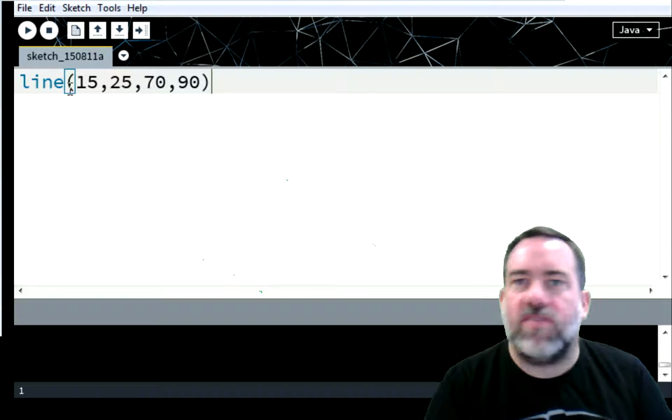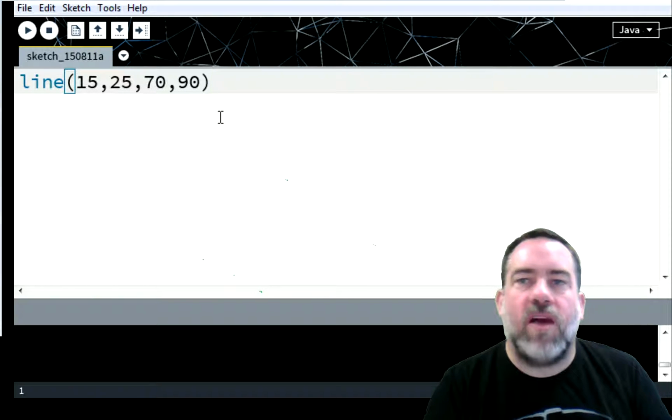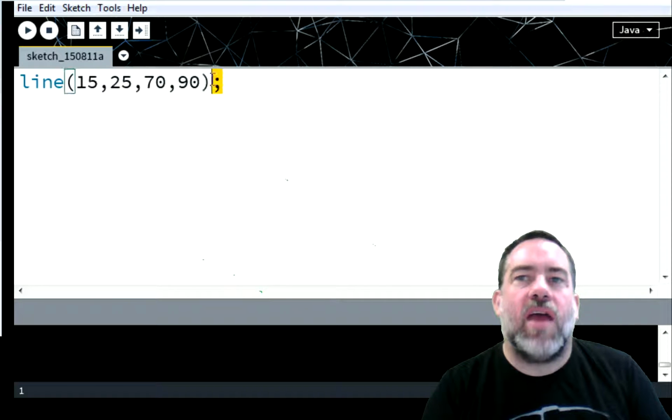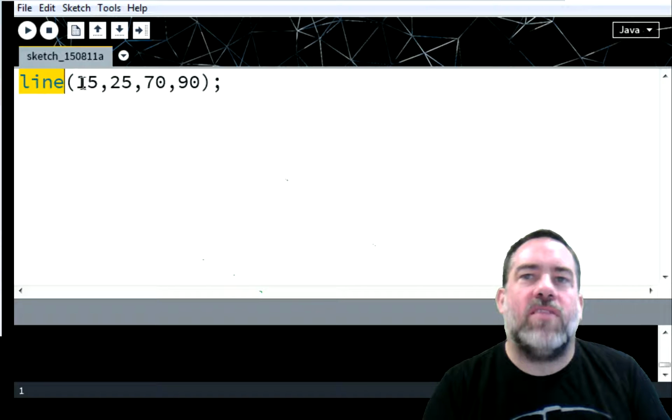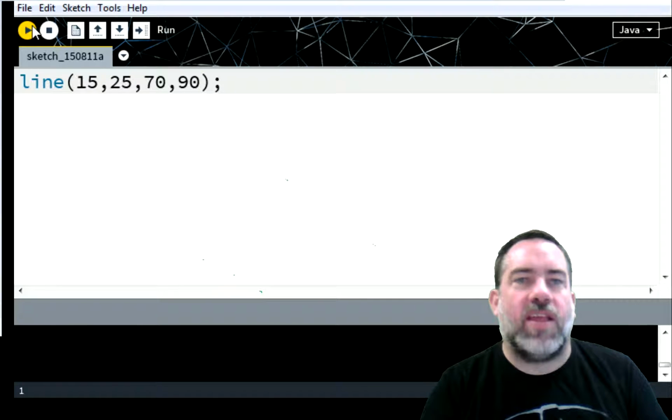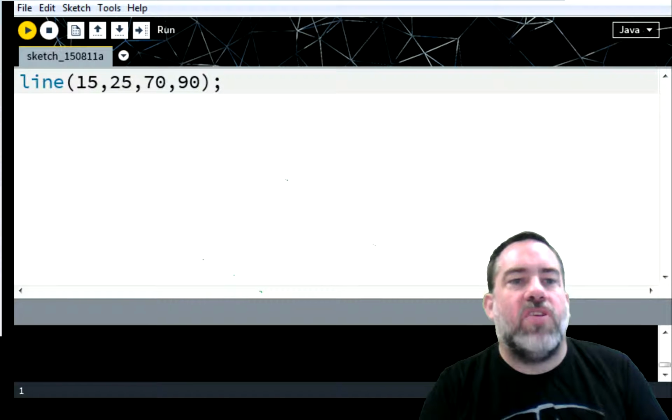close parentheses for our command, and every command in processing must end with a semicolon as highlighted there. So we have the command, the parameters in the command, and then we finish with the semicolon. Once we've done that, we can click the run button. So I'm going to click run there, and after a little while a new window will appear on the screen.